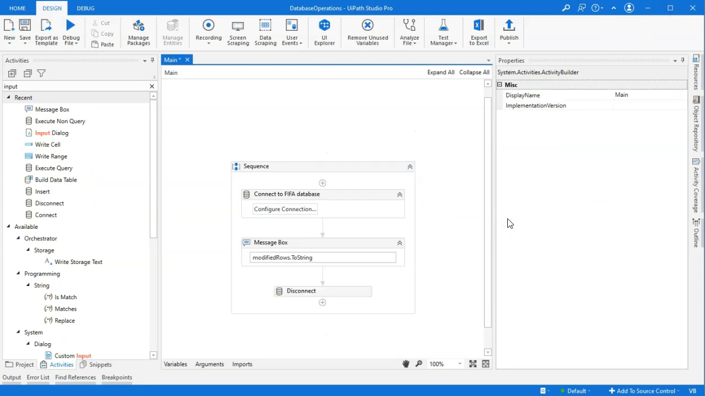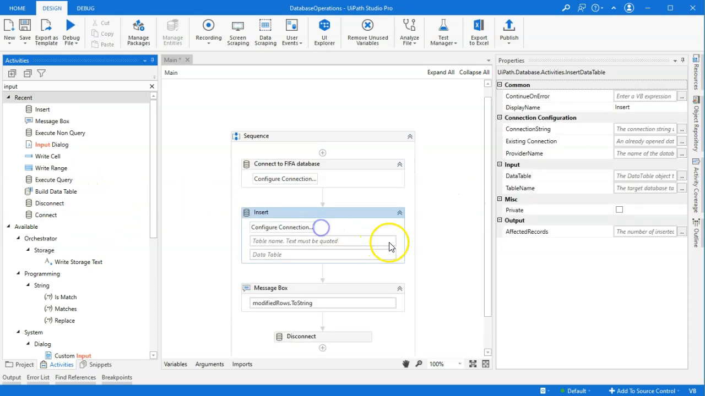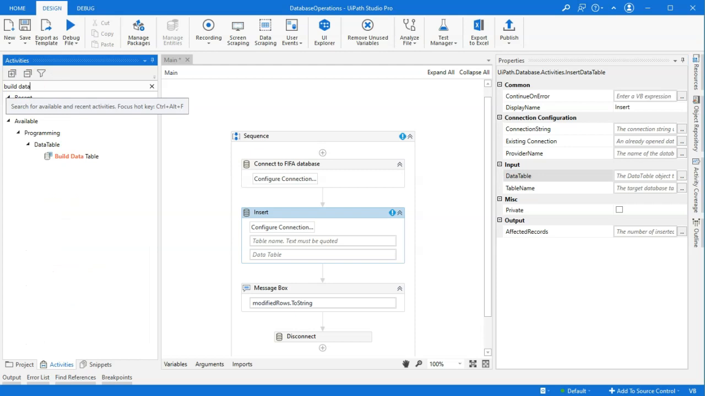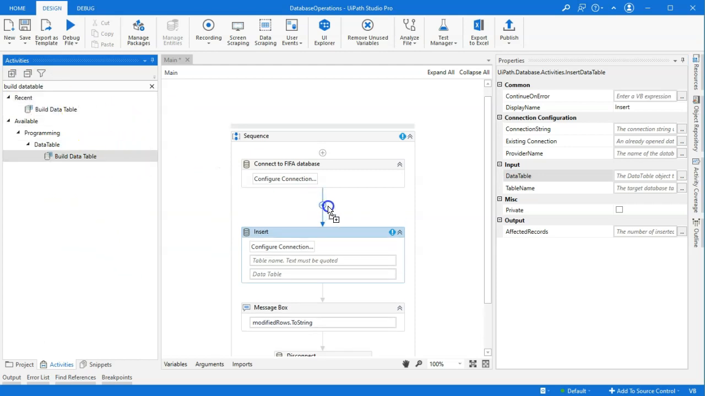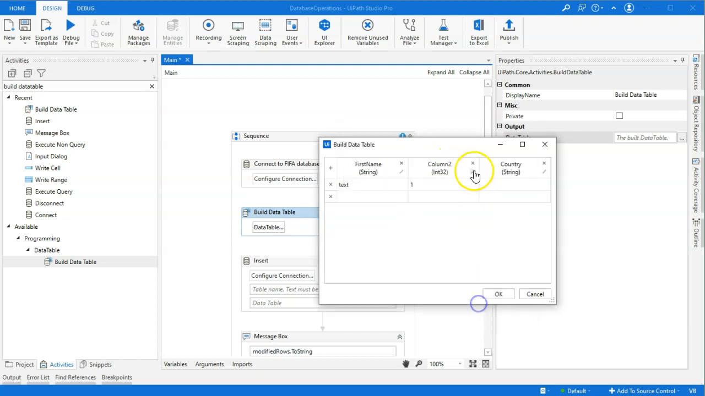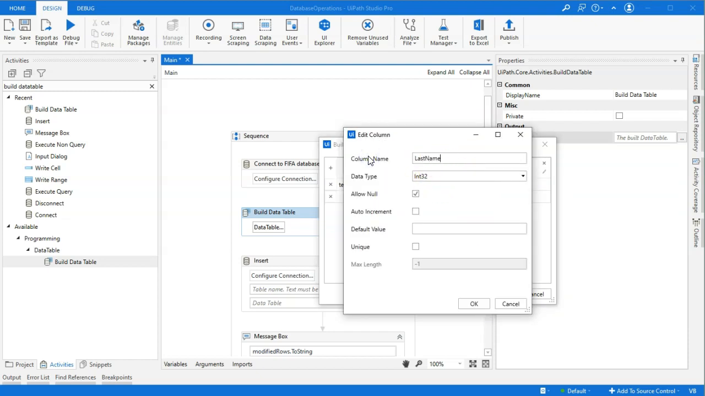Now, there's one activity left that we want to look at, and that is the insert activity. And that, again, is very much like the execute non-query activity in that we get the number of affected rows back from the database. But the way we insert data into the database is a little bit different, because here we can do it by feeding it a data table. So let's build a data table. So we have three columns. The last one was country. And then this one, the first one will be first name. The second one will be last name. And that will be of type string.